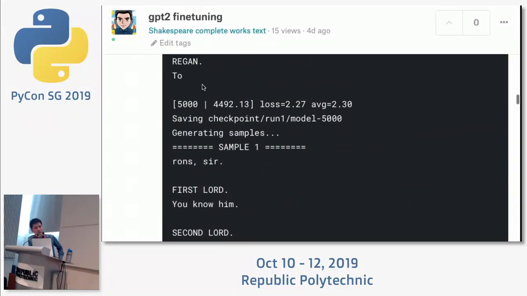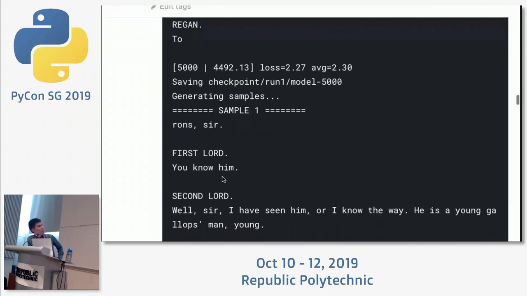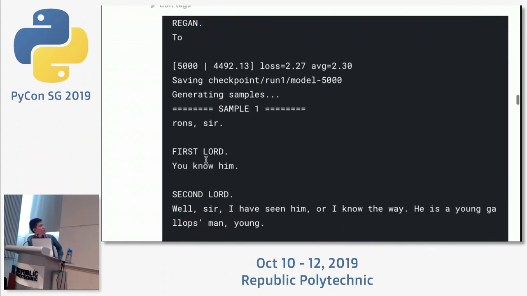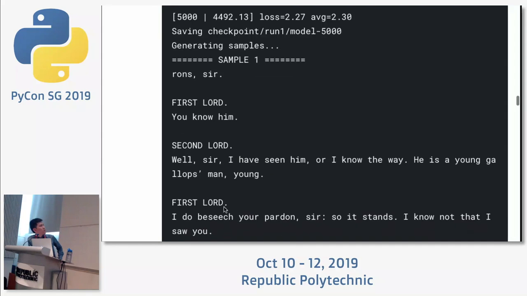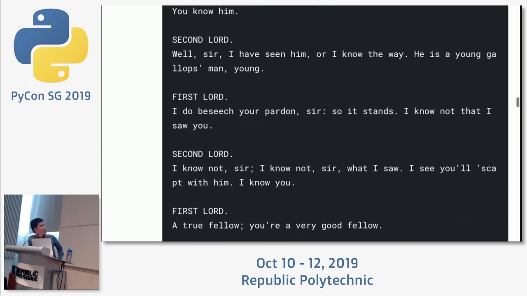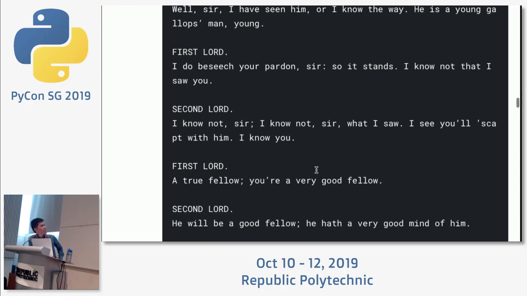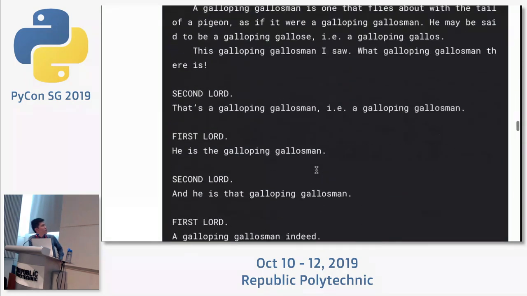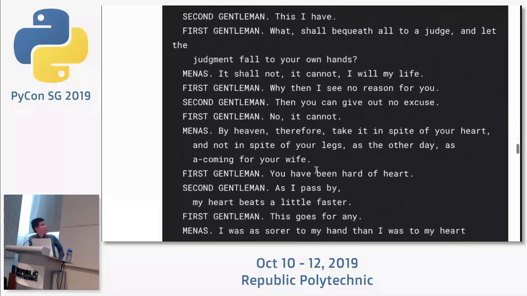Is this step 5000? So it starts to show a conversation between two people, one called First Lord and Second Lord. I'm not sure if these are actual characters in Shakespeare. They are probably actual characters. It still shows a bit of repetition and stuff. Not too good yet. Like it repeats fellow, I know not, etc. We go down all the way to the last sample it generates.